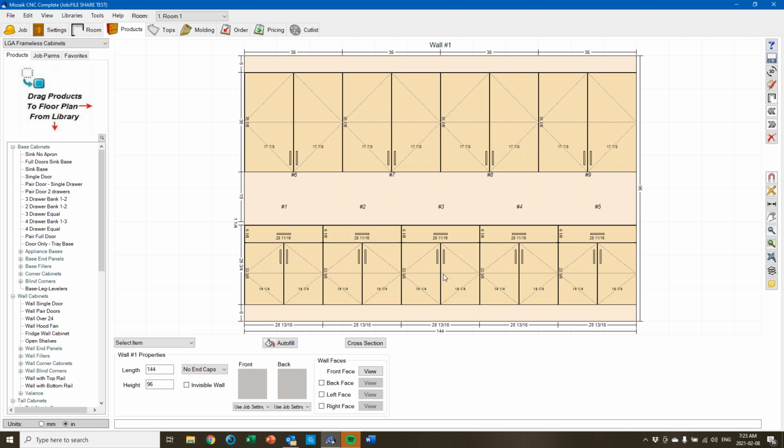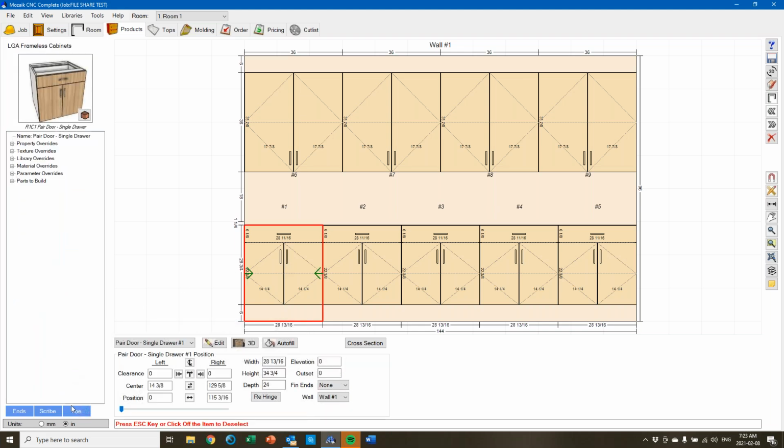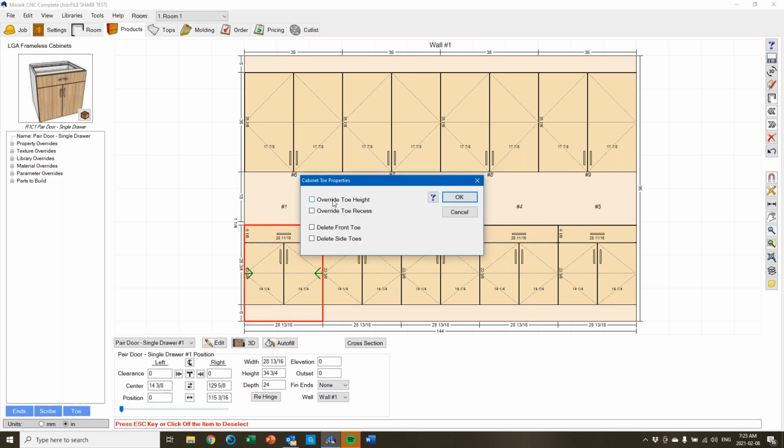But let's just say I had one room where I wanted it to be different. Let's pretend I had multiple rooms in here, and room 1 was going to be a 4.5-inch toe kick. Then I don't have a parameter per room, so it breaks down to the cabinet. I click on each cabinet, go down at the bottom left where it says toe, click on that, say override toe kick height, and change that to 4.5.